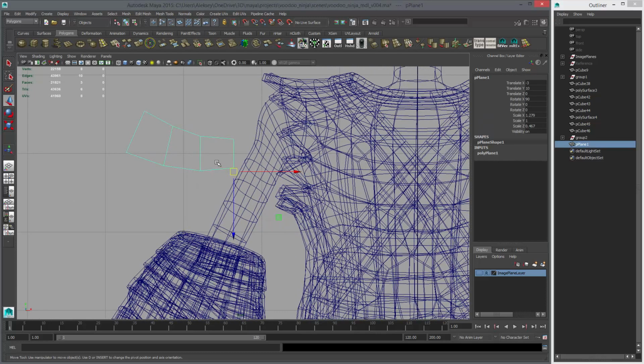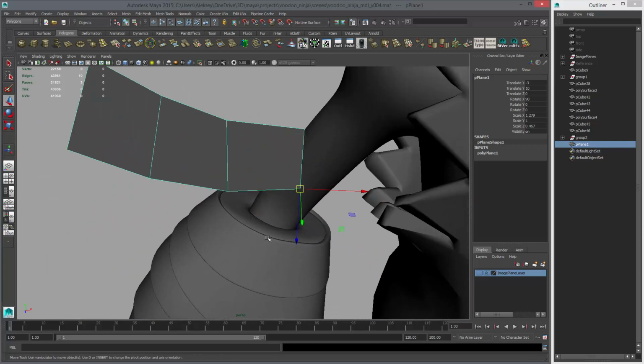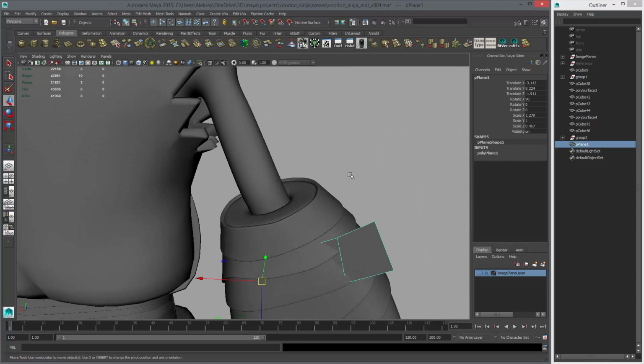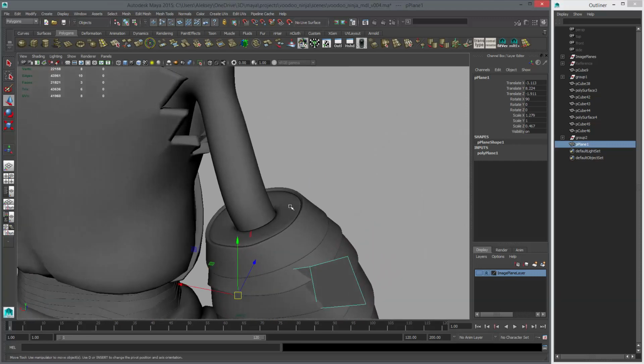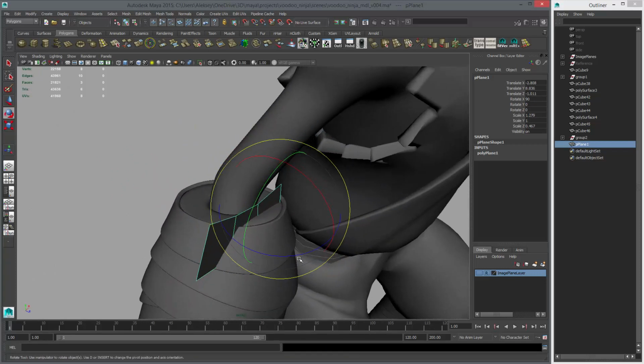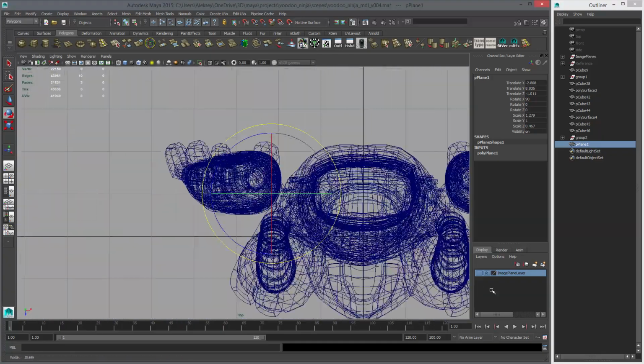Okay. So I'm going to move the pivot there, snap it. Let's make sure we're in the world space. Snap it here. Okay, so let's give it a slight bend. There it is.